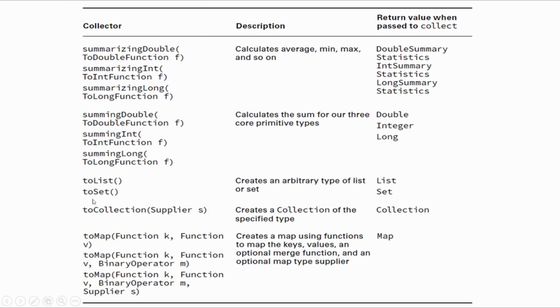We have seen all these functions with the exception of these summarizing double, int, long and summing double, int and long. You can use them. It's only for the utility functions, and this is only for the addition. All right.